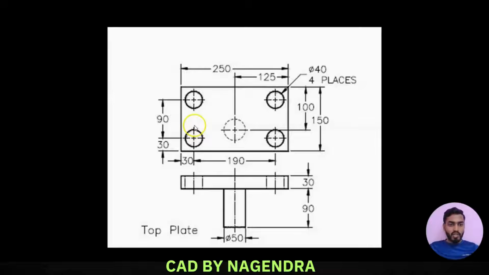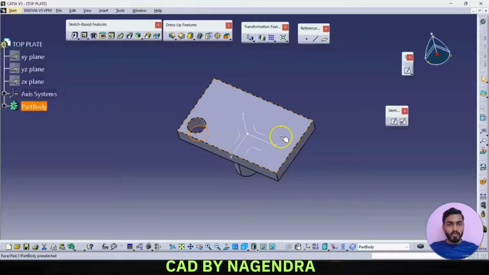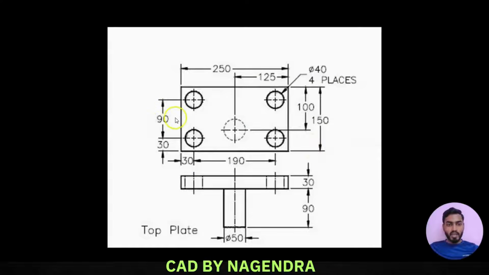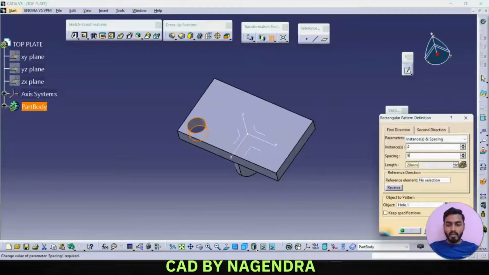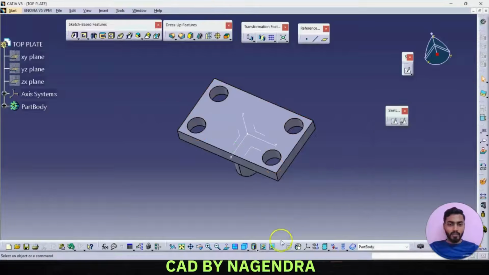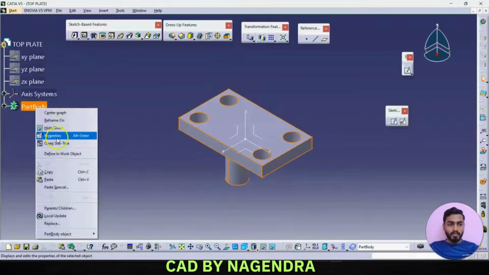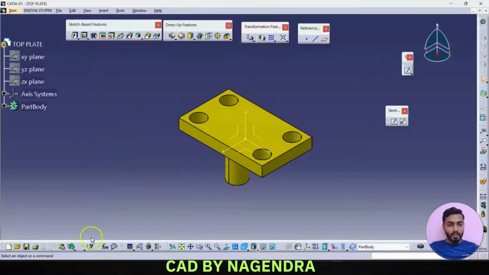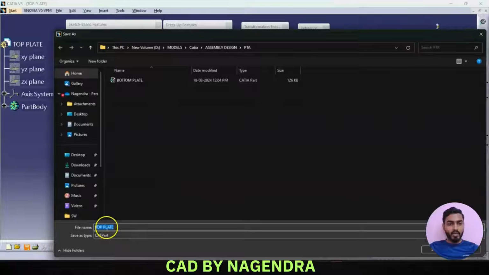By using this original hole, again we need to create 4 holes by using this rectangular pattern. In the first direction we are having a distance of 90. Let's give a dimension of 90 with reference to this direction. We need reverse direction. Then second direction, we need a distance of 190 with reference to this, and we will make it reverse here. Let's say okay. Just we will apply some color for this. Then we will save this as top plate.